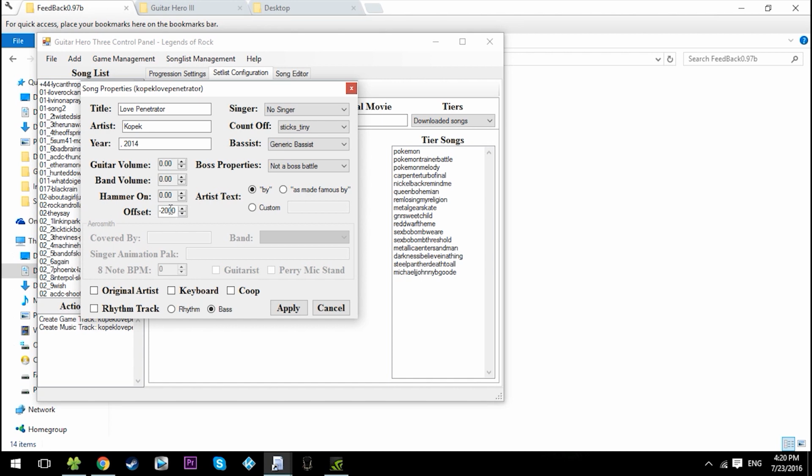Now the offset was 2 seconds, which it's already applied, which is minus 2000 milliseconds, I think it is. Hammeron, band volume, guitar volume, I don't bother with. Artist text, by, if it's by the actual band. As made famous by, if it's a cover. Or custom, you can set it to be anything you like.